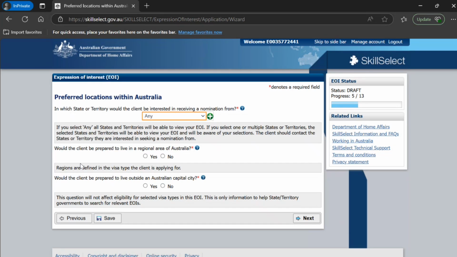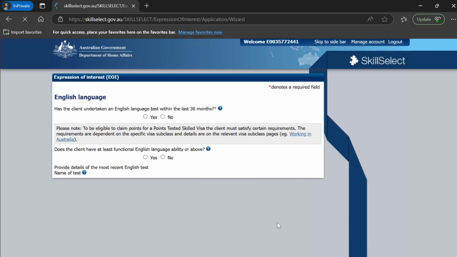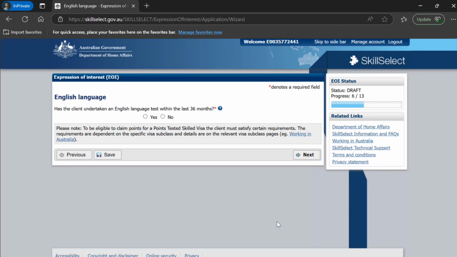Will the client be prepared to live in a regional area? I select yes. Would the client be prepared to live outside an Australian capital city? I select yes. Yeah, this of course increases the chances. But again, it's up to you. If you don't want to live in a regional area, it's always good to say no.